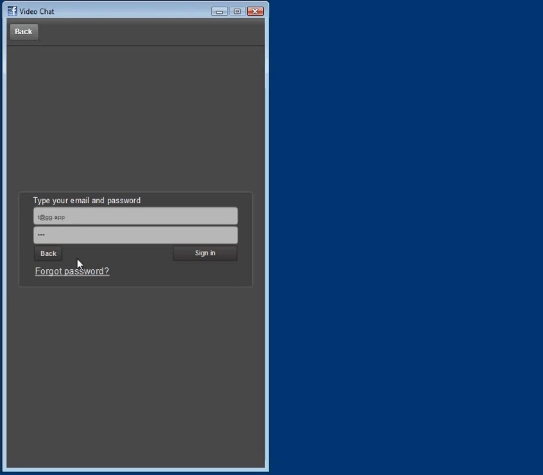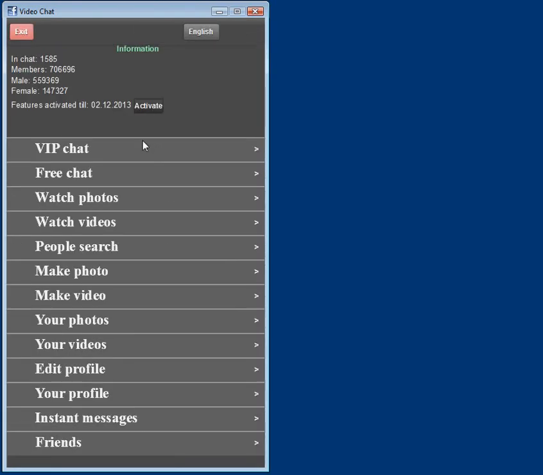If you forgot your password, this is also not a problem because there is the button forgot password. After pressing this, the system will redirect you to a page where you can put in your email, and it will send you a reminder of your password. So, because we remember everything, we are putting in our email and password and pressing the button sign in. The system is sending us inside the program.